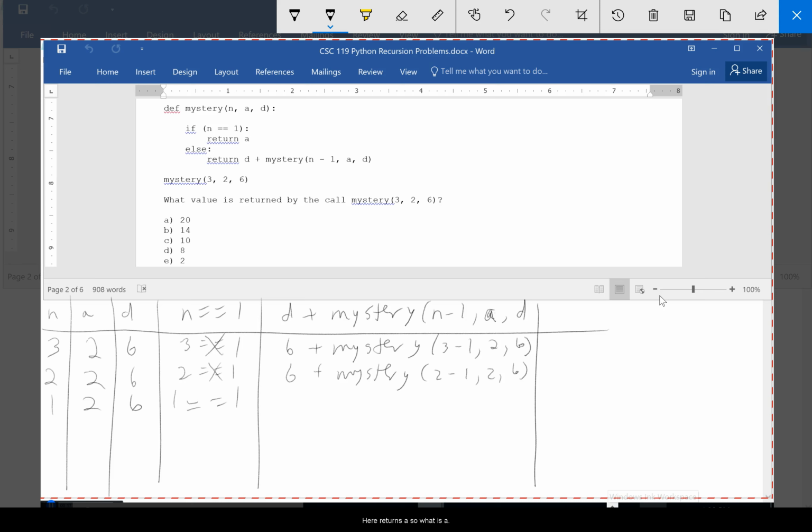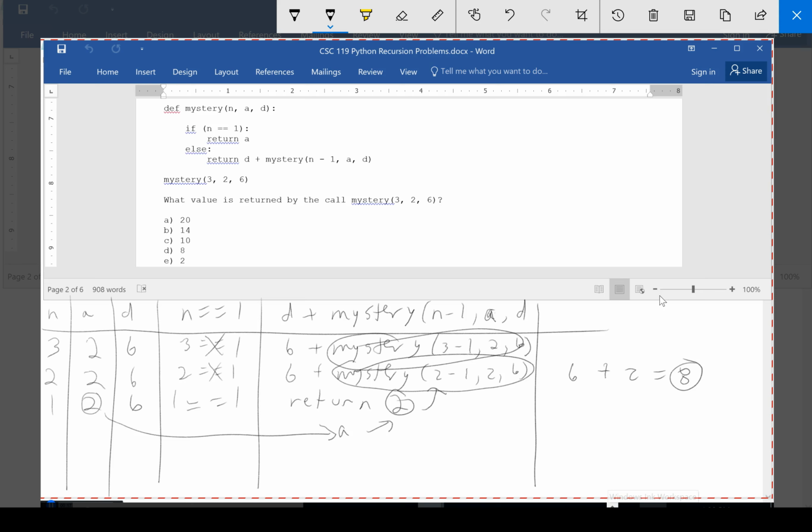So what is A? A is 2. So you return 2, which is A. Okay, so 2 is the base case for this whole thing. So you got 6 plus 2 equals 8. And 8 is the base case for this. So you got 6 plus 8, and that equals 14. 14 is your final answer there.